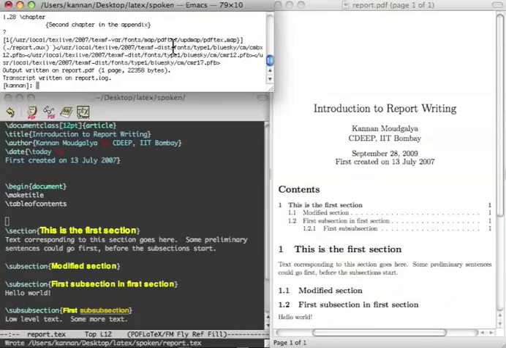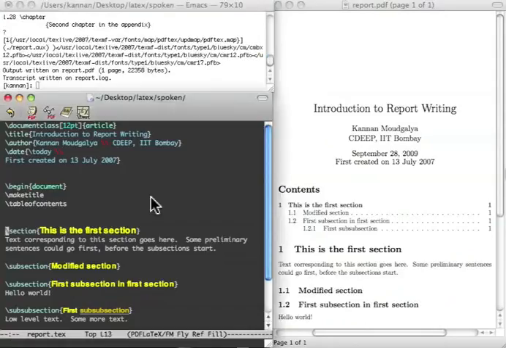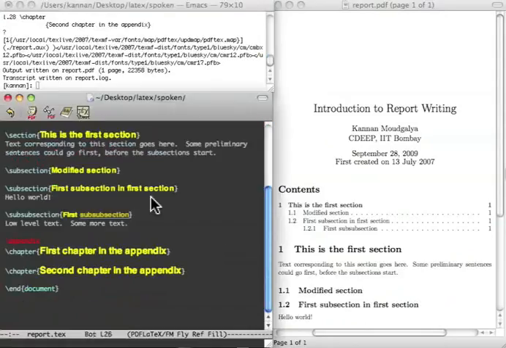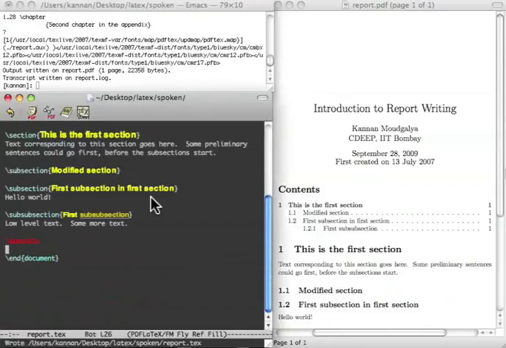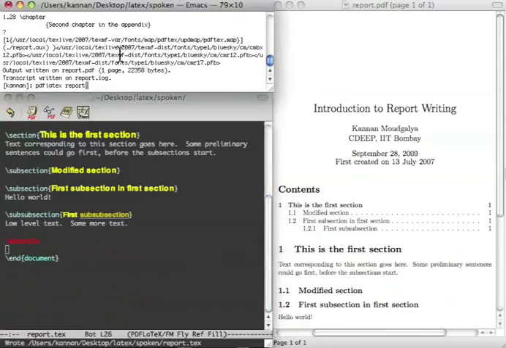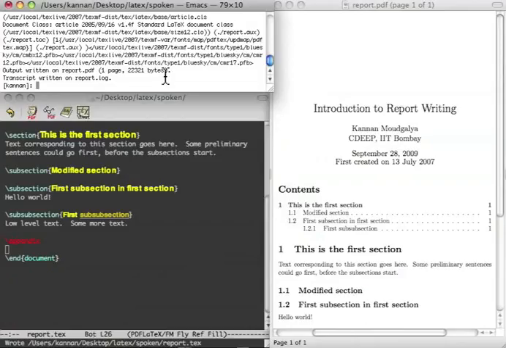It keeps complaining that there is something called chapter in the table of contents and in the appendix. So let us get rid of this also. Let's compile it. Okay, now it goes through without any problem and the entire document has come in one page. And the contents information also is correct.